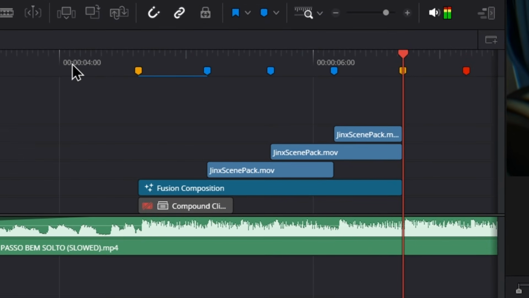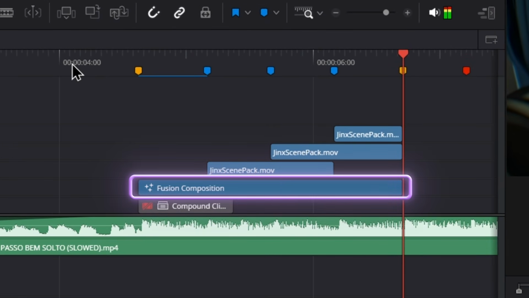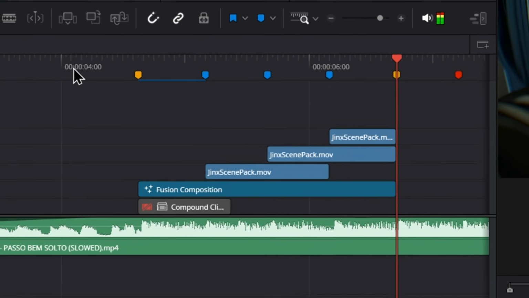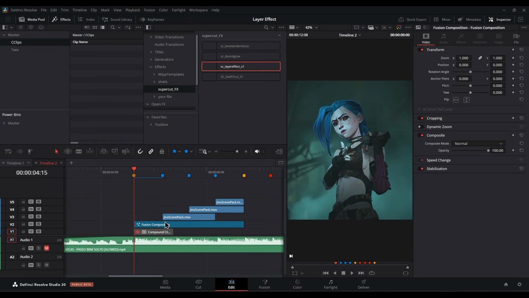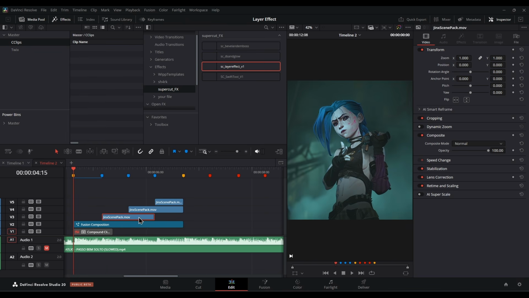Right here, I have 4 videos. One is Twix video under and 3 layer videos. First, I will mute this audio. And if your video is not long enough for the song, you can retime it to make it fit.